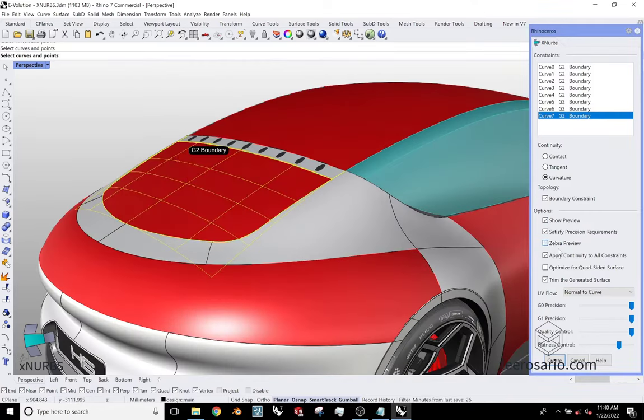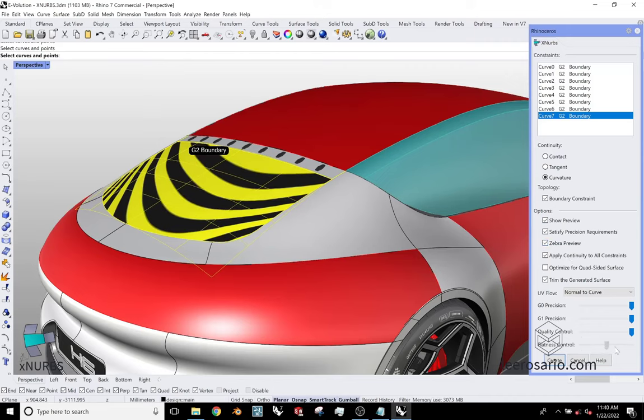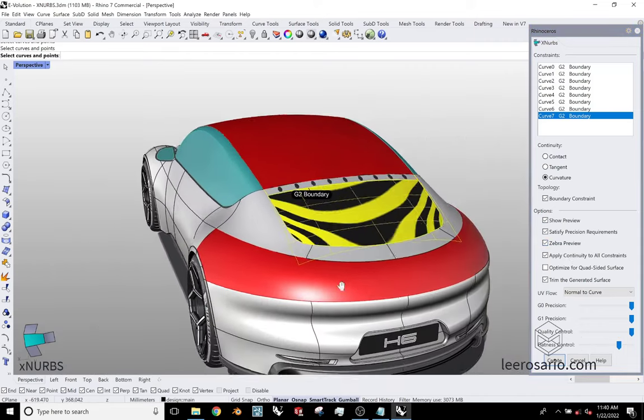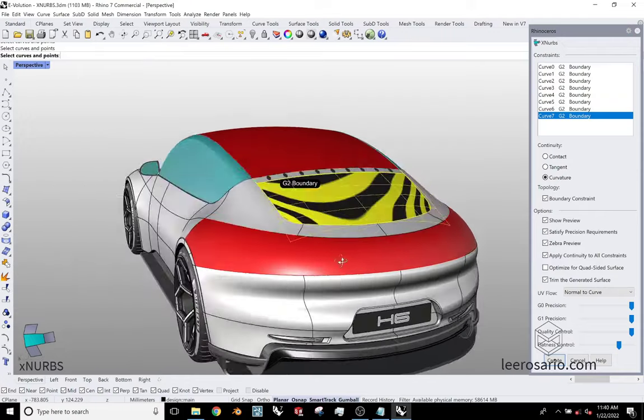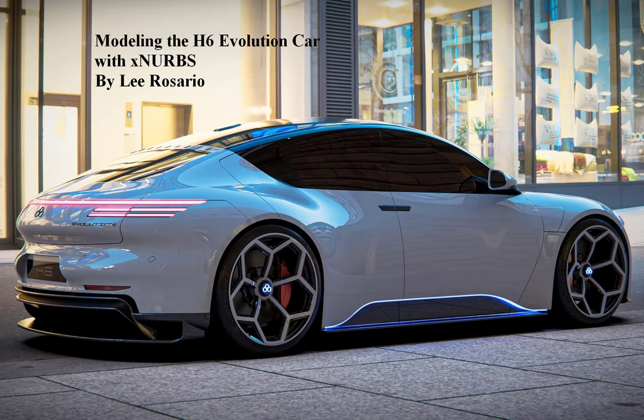xNURBS has become a critical part of my workflow for its ease of use, powerful surfacing capabilities, and its ability to let me focus on the design process with speed and accuracy.